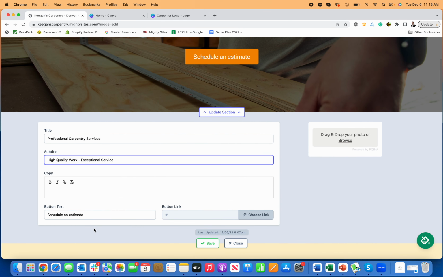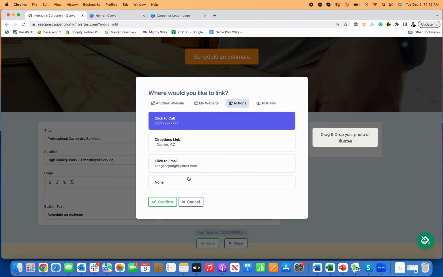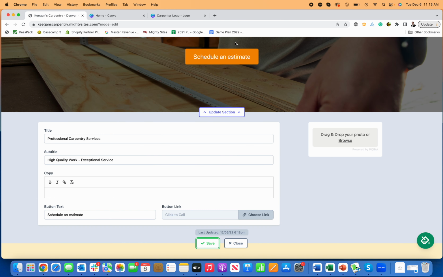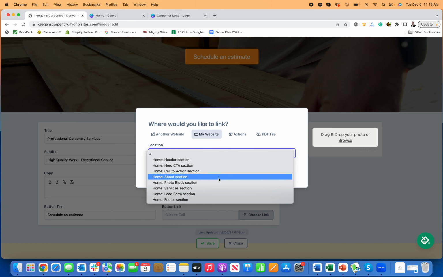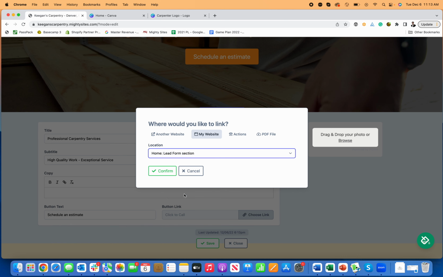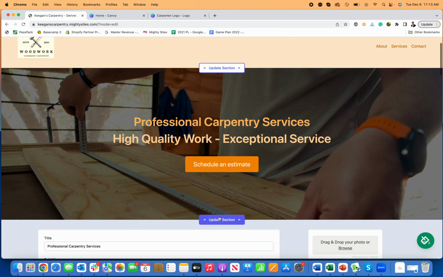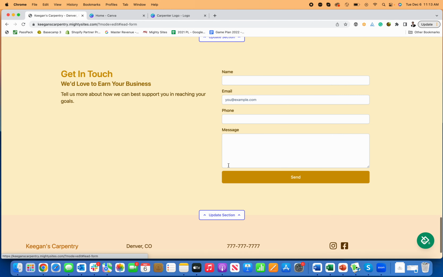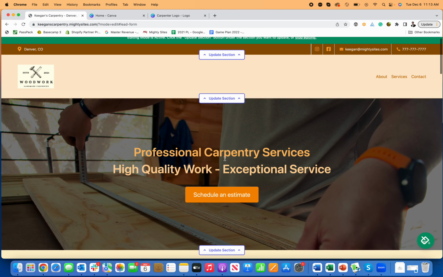Schedule an estimate. I think that's a great call to action. So maybe I just want to decide where I want that button to link. I can either have it linked to call me. So if I confirm and save that, now when someone clicks on that, it'll automatically call me, right? Or I can have that go to my lead form, which is great too, which is the lead form section, and click confirm and save. And now if somebody clicks on schedule an estimate, it'll take them right here to this form to get in touch with my business, right? So that makes it really simple and easy when someone comes here looking for a carpenter.